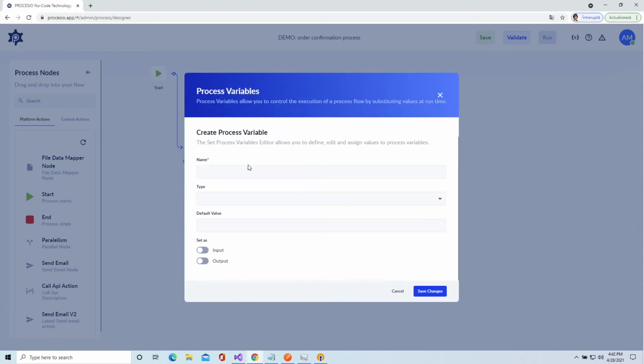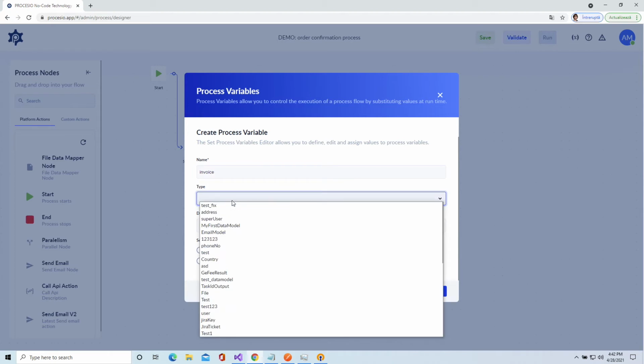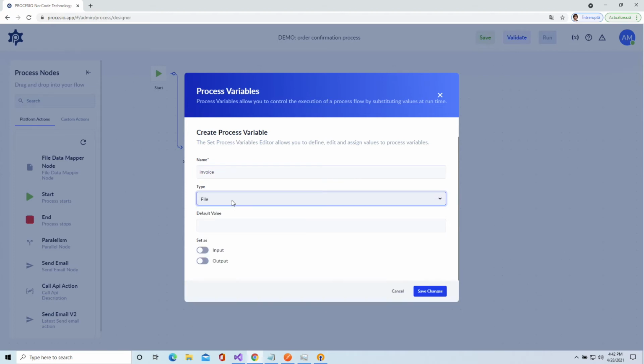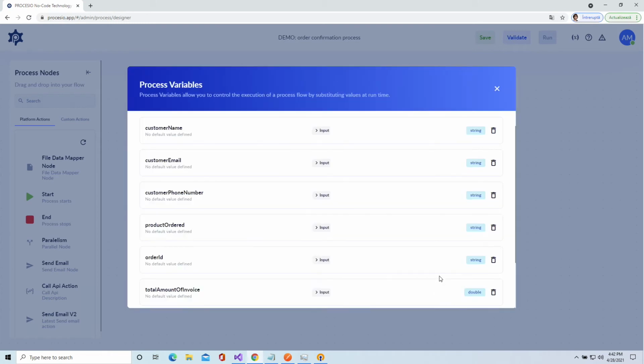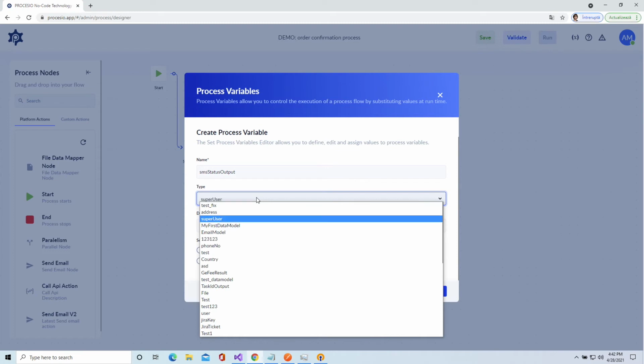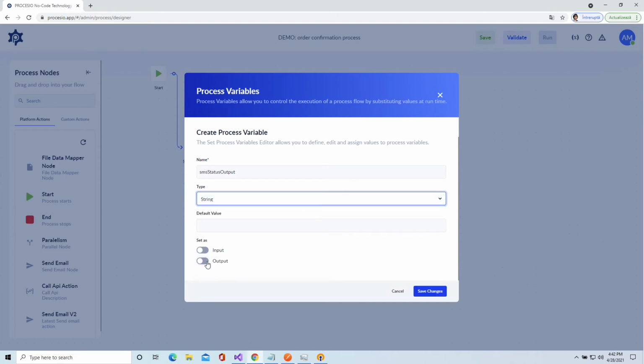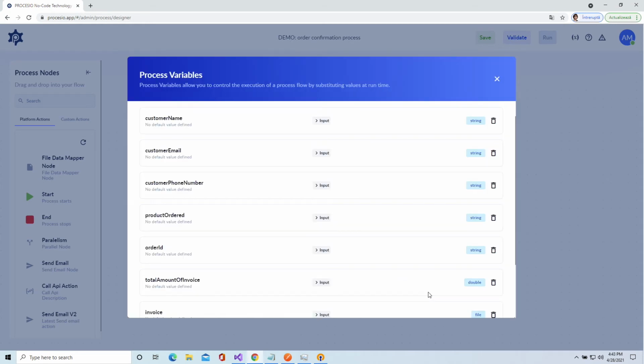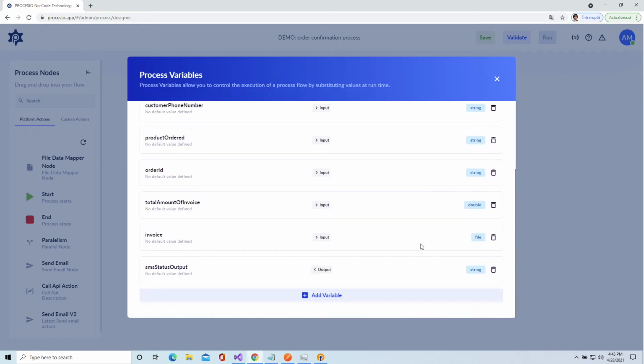I will of course need to have an invoice attached to my email, which will have the data type file. And let's also use an output variable for capturing the SMS status. It will be easier for debugging purposes. It can also be a string, and I'll set it as output. At this point, I believe I have everything I need as input data for my process.